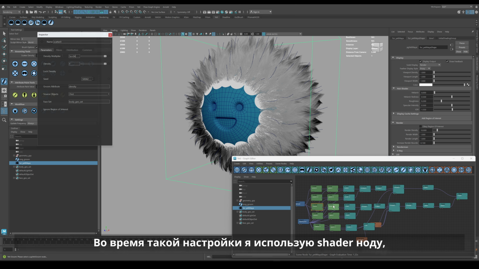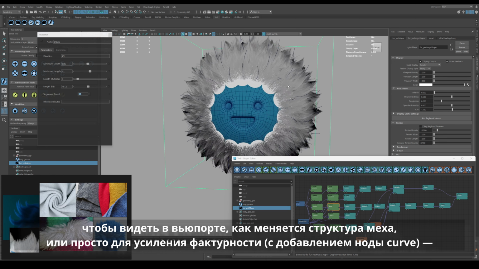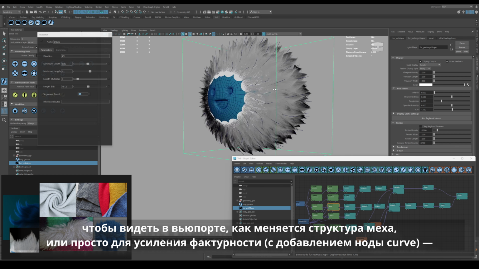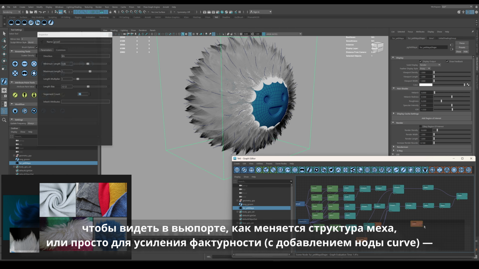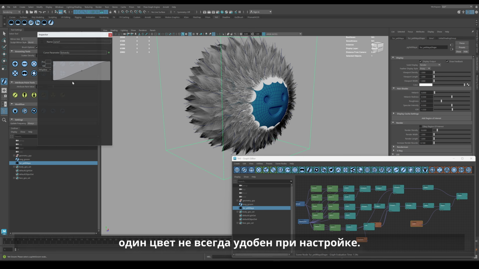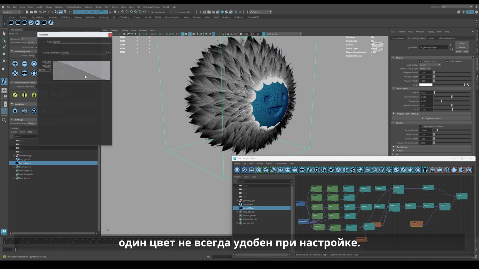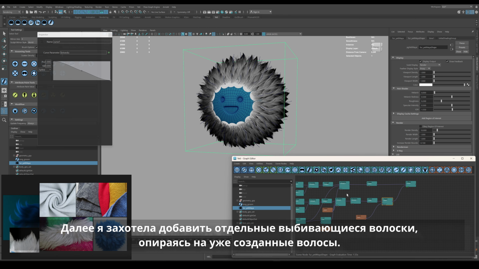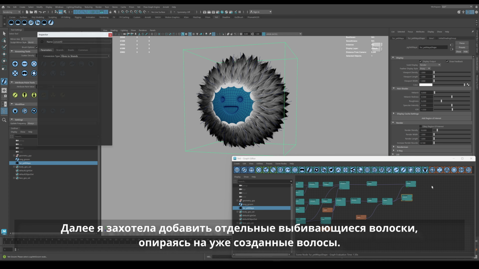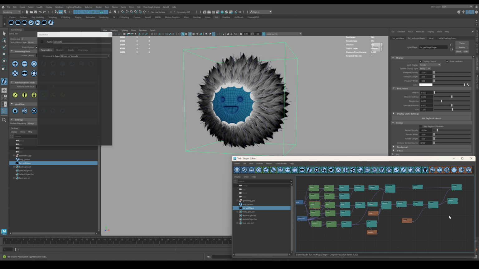During this kind of setup, I like to use a shader node to visualize how the structure is changing in the viewport, or to enhance surface definition, sometimes with the curve node, since a single flat color isn't always helpful when working in the viewport. Then, I decided to add a few stray hairs, based on the fur that was already created.